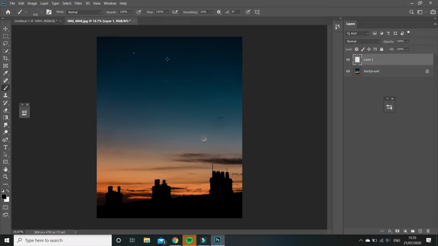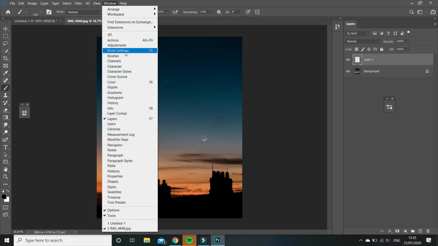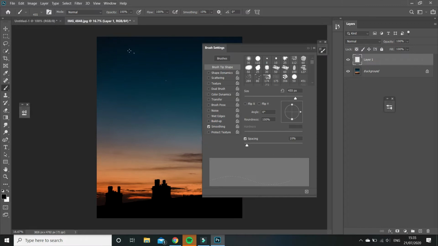We're gonna go to Windows, Brush Settings, and we're gonna change some of these so that it looks more natural, because right now, okay, let me set it back to white, because right now it looks like this, which doesn't look so good. So we're going to change it so that it looks more natural.